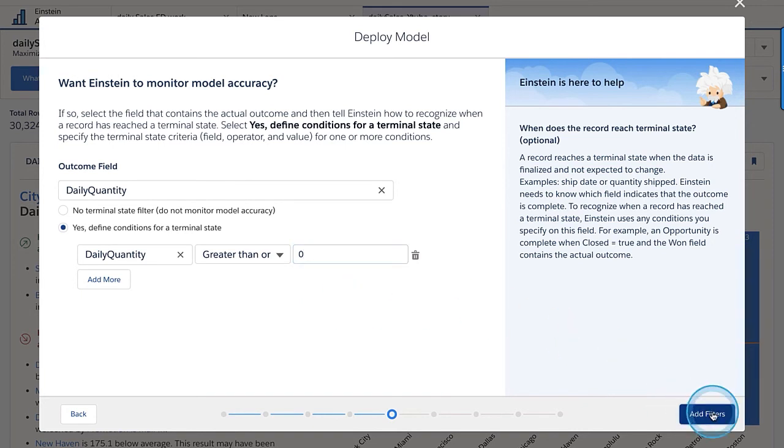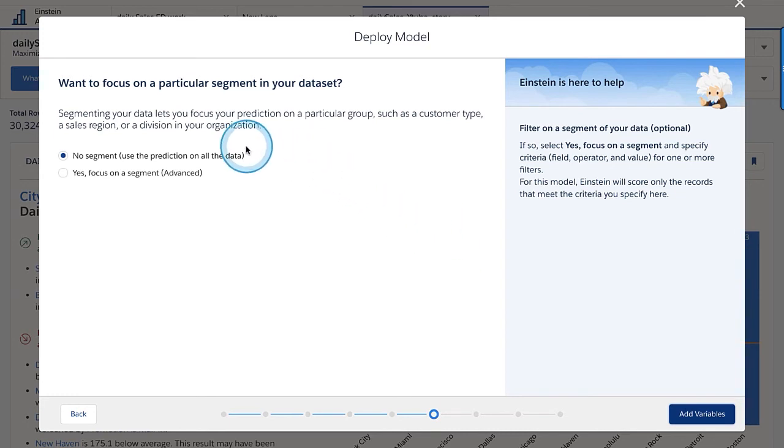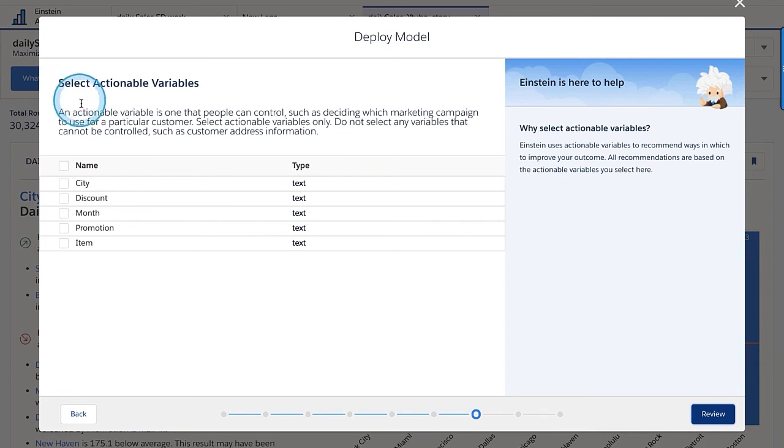Now, this screen tells you if you want to add fields to segment the data. Remember when I was talking about creating separate models for separate regions, or a model for, let's say in this case, daily quantity, you wanted to create a model for data that is smaller than 500, and another one for large daily quantities. So you'll have two models and you'll deploy them under the same prediction. You will use this screen to filter which model applies to which kind of data. In this case, it's all the same. So we're going to keep going here. And we're going to select actionable variables.